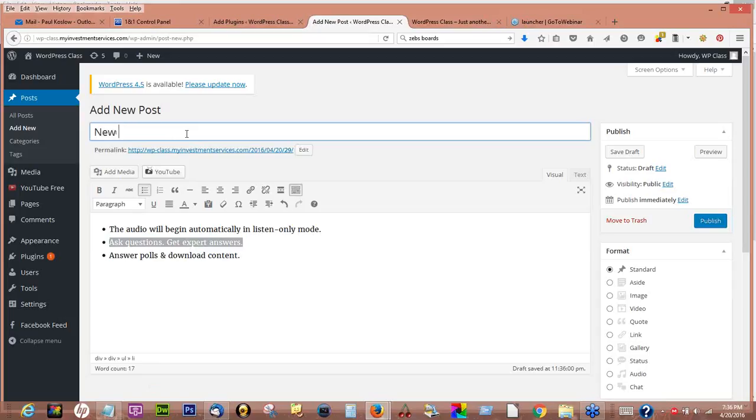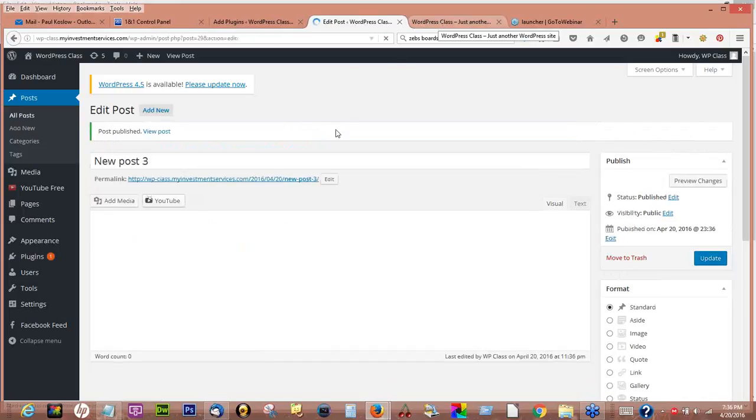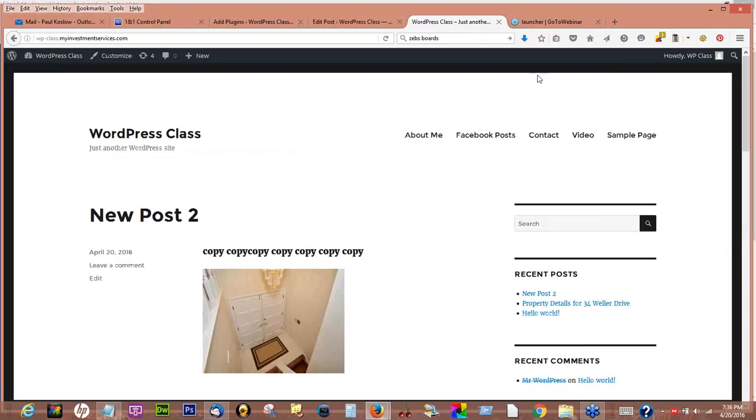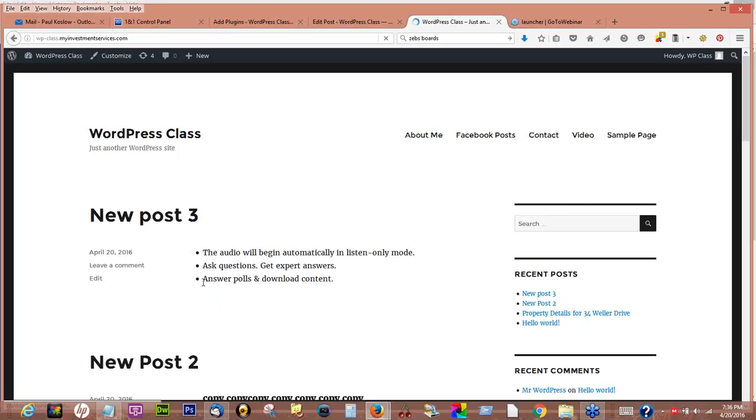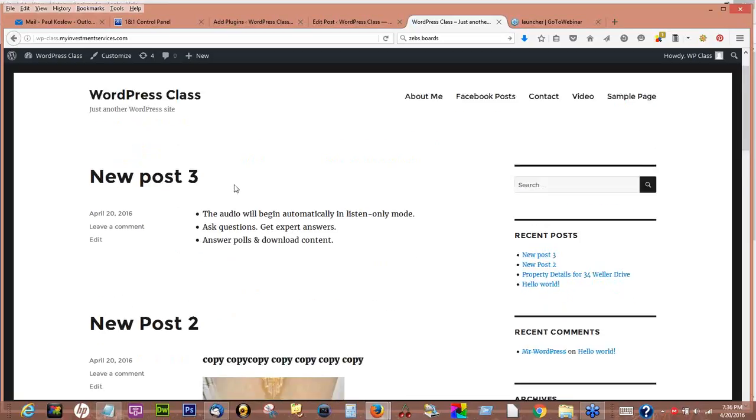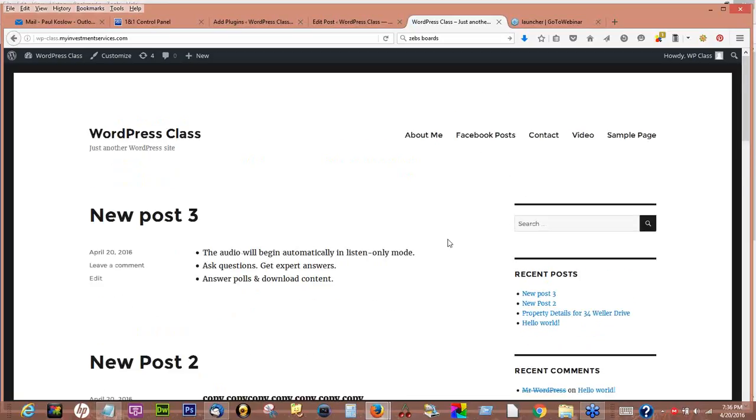So I'm just going to do new post 3. Again, I'm going to publish this as a post. So once that's done, I know when I come back over here and refresh this, I'm going to have my other new post. Now again, whatever you're posting is going to be different. I'm trying to show the setup and the basics for how to get your content out there, because everybody's content is going to be different.